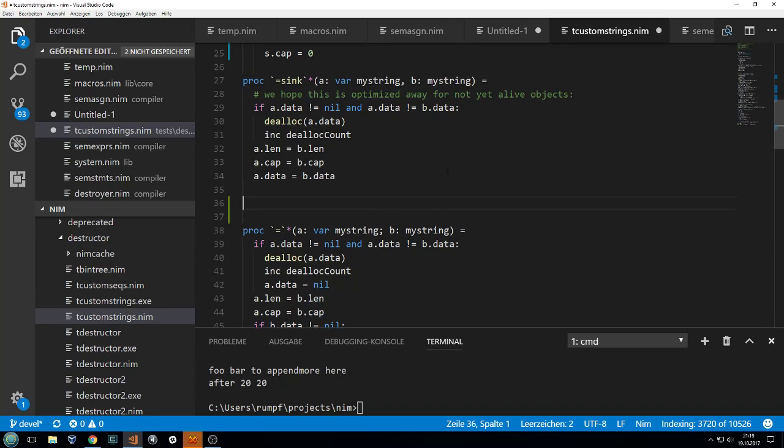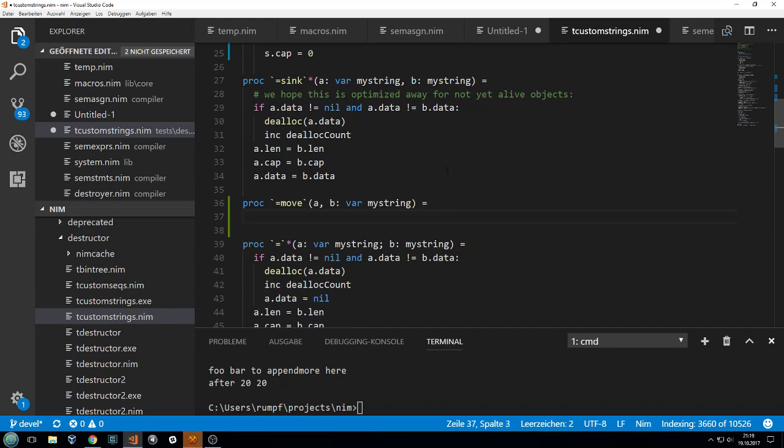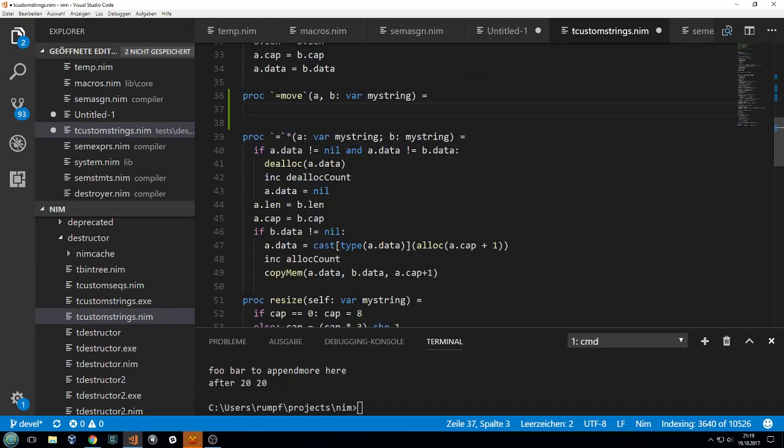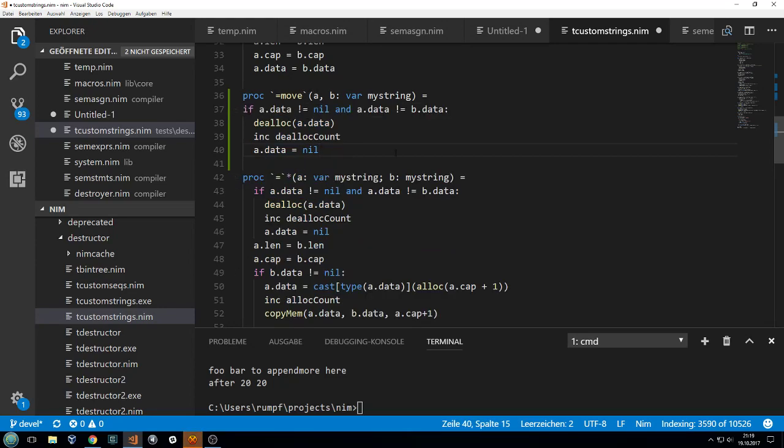And to explain sink, I need to actually show what the move would look like, and then explain why we don't use it. Okay, so assignment has to copy, but in some cases, as we have discussed, we can move things around instead. And so again, we need to watch out because A might already have data. So if it has, I need to free it.